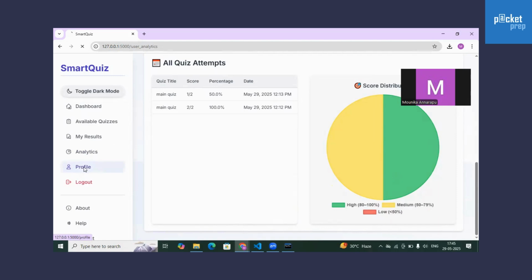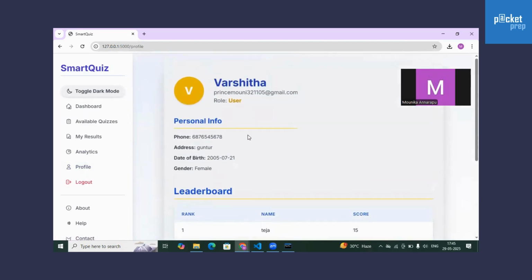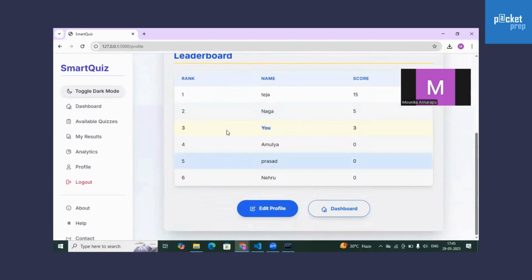Now this is the profile. This is the user profile, with the username, mail, and the role of the user. It is displaying all. This is the leaderboard. From here, the user can compare his place to the remaining users also. Our current user place is third place.